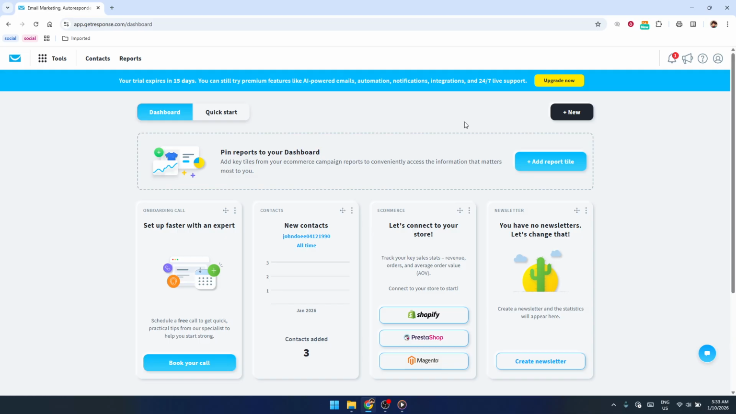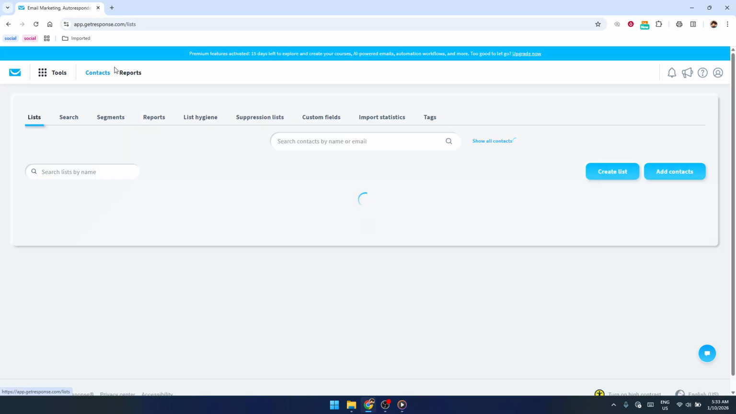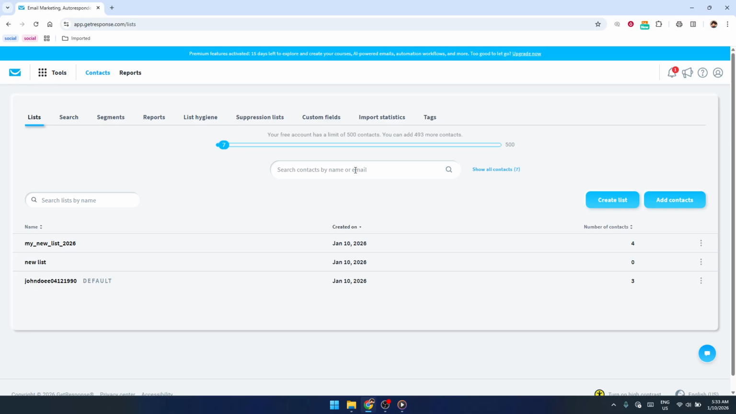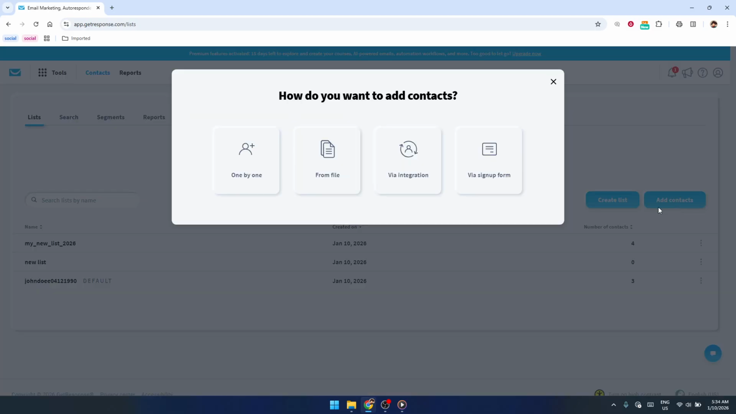First, start by logging into your Getresponse dashboard. Once you're in, look along the top menu and click on Contacts. This is where all of your subscribers and lists are managed. From there, select Add Contacts. This tells Getresponse that you want to bring new people into one of your lists, rather than creating them one by one. Next, you'll be asked how you want to add these contacts.